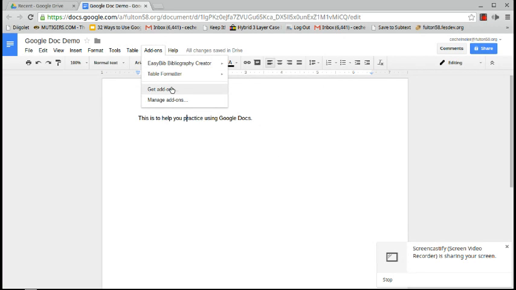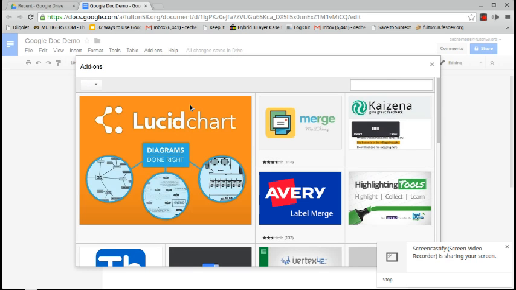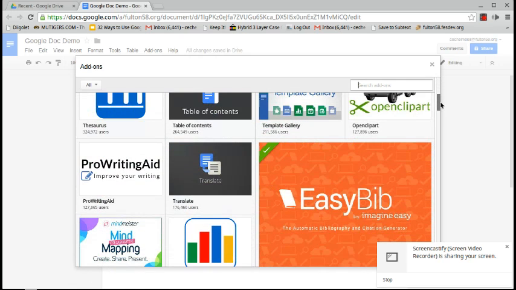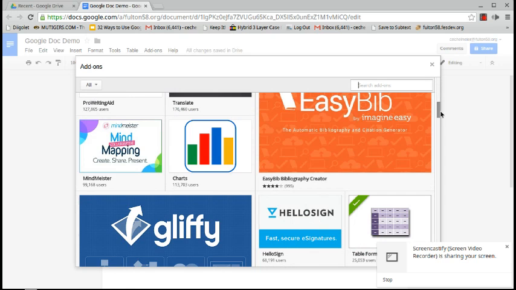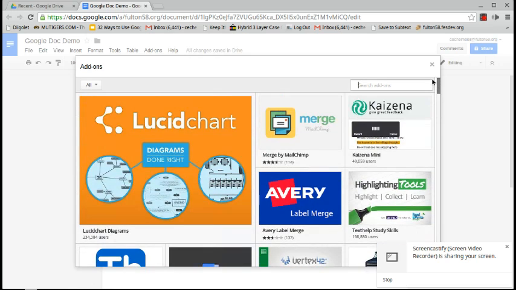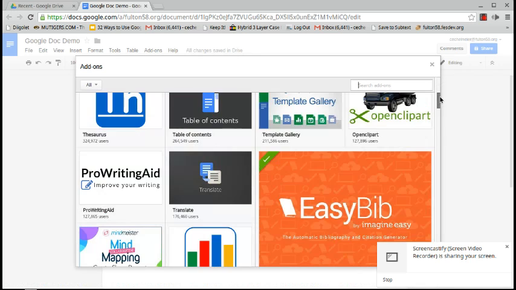If you're wanting to look at some of the add-ons that Google Docs has, you can just click on Get Add-ons, and these are all opportunities that you can have to use within a Google Doc. You can insert mind maps directly. You can insert charts. One thing that I like is this Kaizena that I use with my students, which allows me to leave voice recorded messages right within their writing so I can provide comments on their writing pieces that they share with me. So there's tons of things on here.